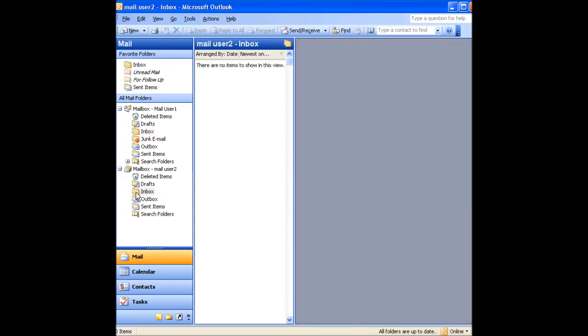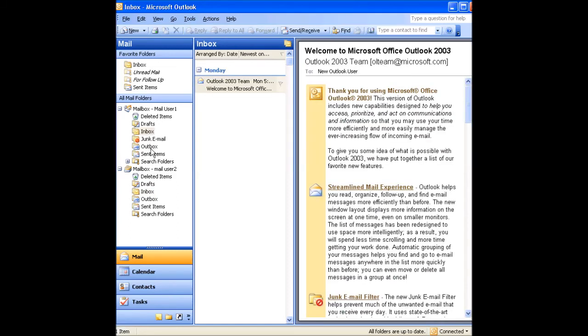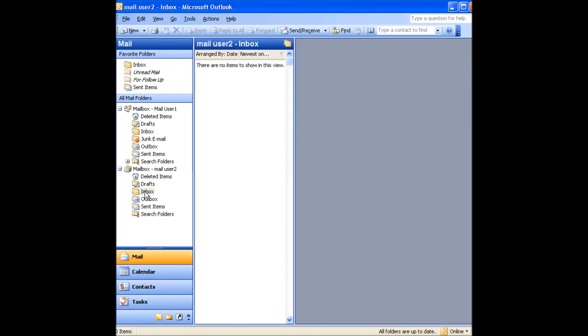So now we can see that there are two mailboxes open on the same Outlook desktop. That's how we can add a shared mailbox beside the default mailbox for the user.